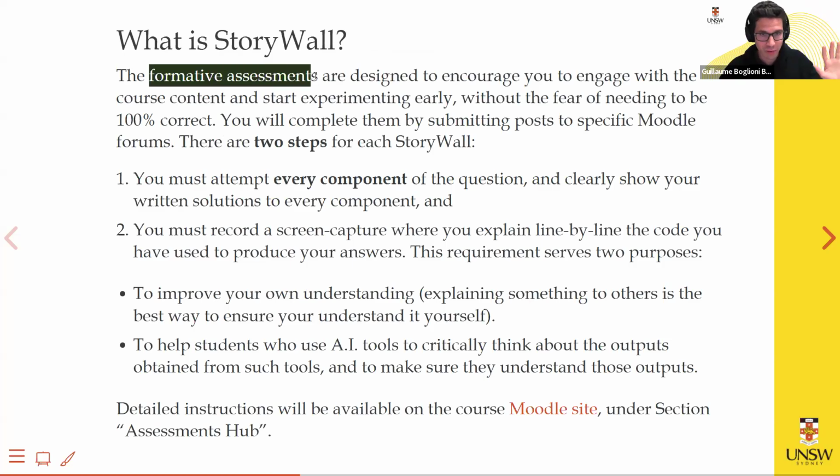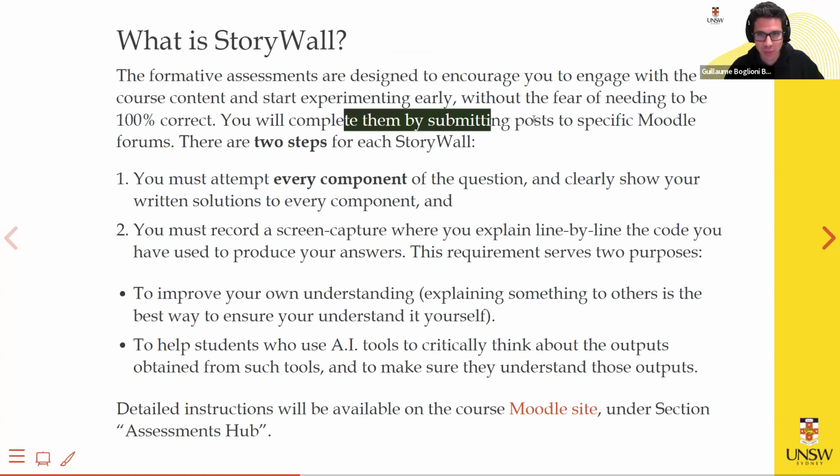Those are formative assignments. They're designed to encourage you to engage with the course content, kind of step by step, week by week, without the fear of needing to be 100% correct to get the marks. So you'll complete them by submitting posts to a specific Moodle forum. I'll open those very shortly on Moodle.